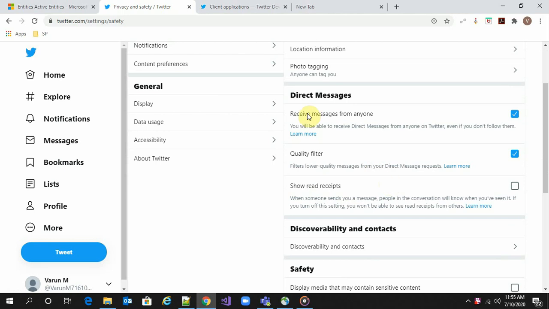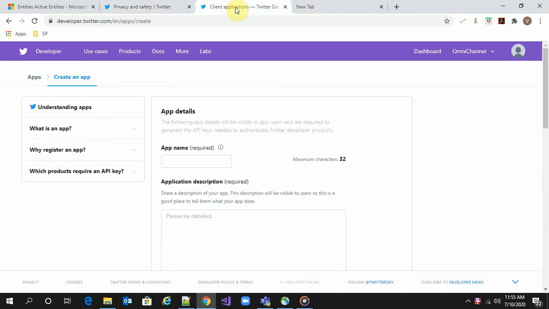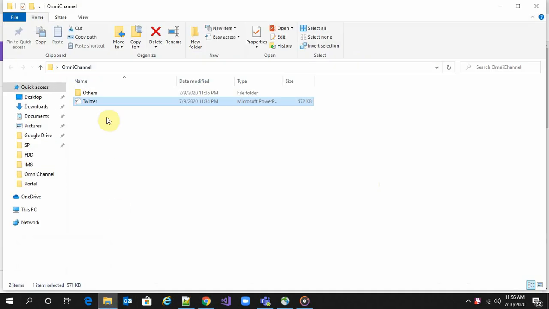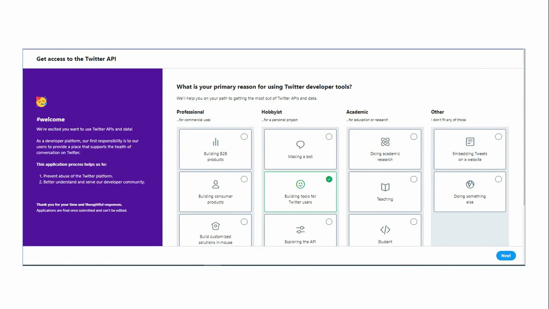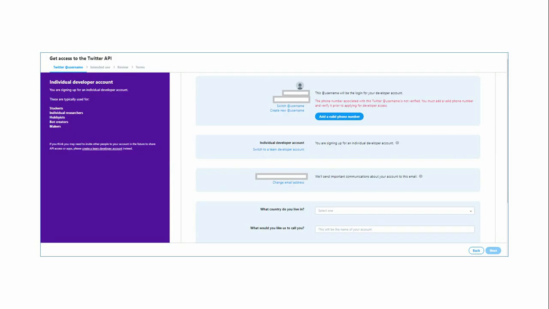Next, you also need to apply for a developer account for Twitter. So how do we do that? Let me take you through a PowerPoint presentation. You just need to log into this website. Next, you need to click on apply for developer account. Next, it will ask you what is your primary reason for using Twitter developer tools. For this I have selected building tools for Twitter users. Next, you need to click on the next button.